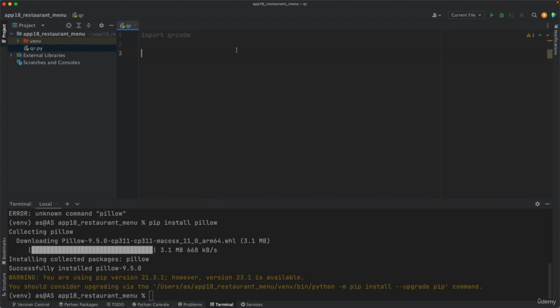So qrcode, and then you want to create an image with qrcode.make, and here is where you pass the URL which you want to open when the user scans that generated QR code. So in our case, that would be 127.0.0.1 colon 8000. Why is it this one? Because locally, when we run our Django project, the app will be accessed on this URL.